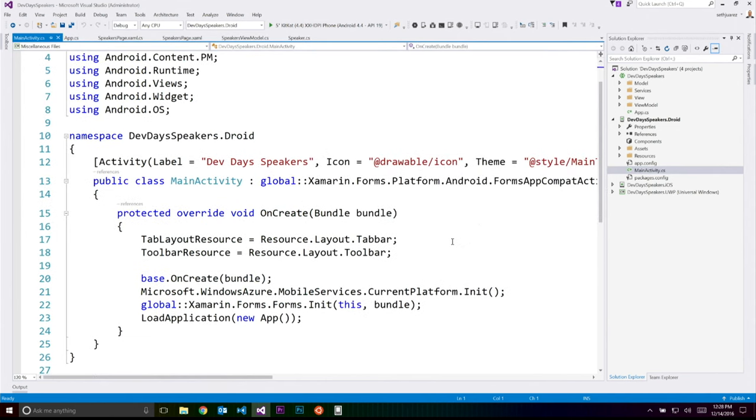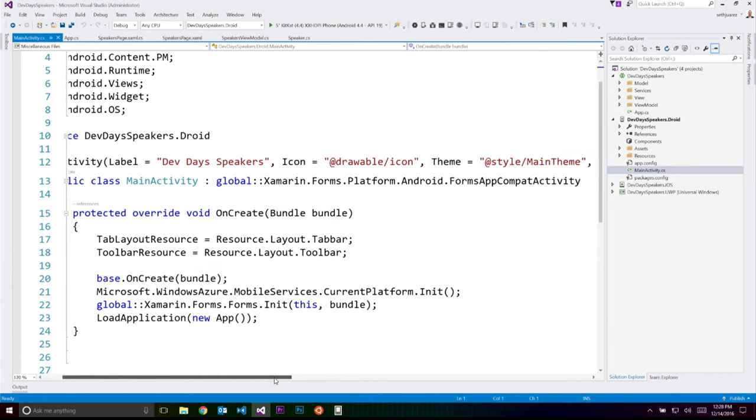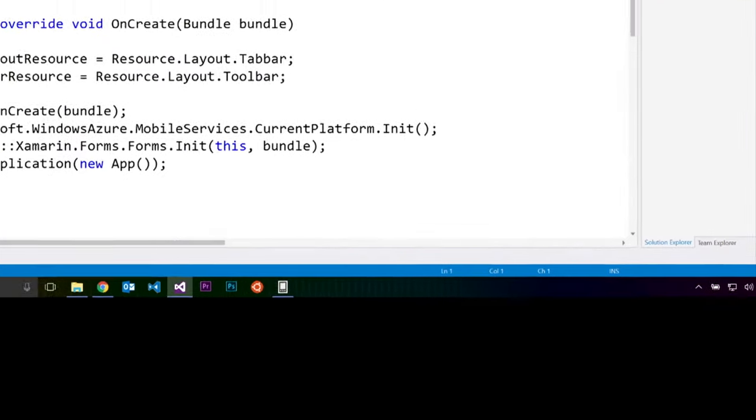And this is essentially the startup code for the Android application. So what we're going to see is that I have a few layout files that I specify. And then see, I have load application, new app, which is just loading that app.